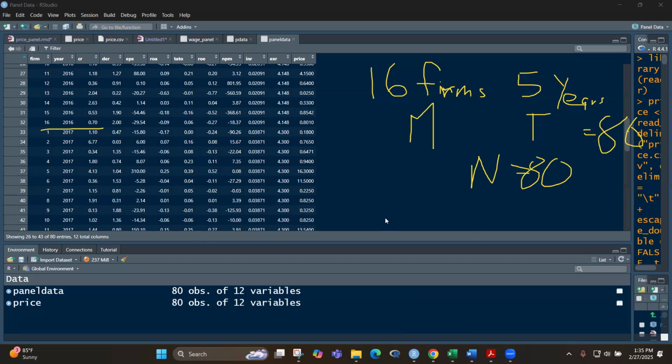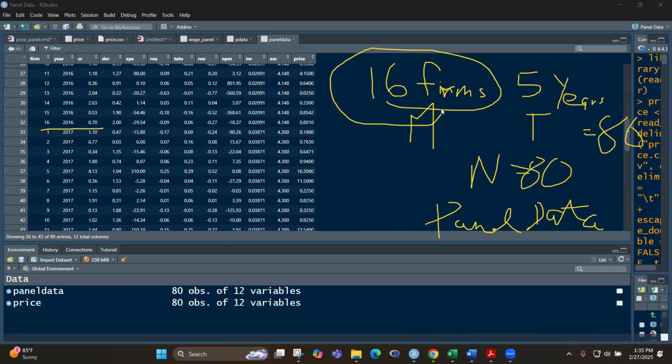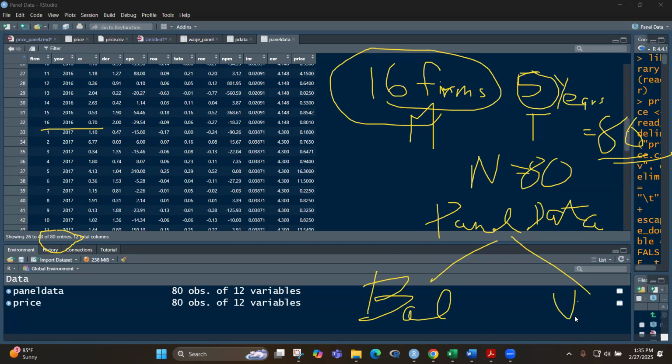Now, we said that this is an example of a panel data. A panel data considers several or many individuals, many units. Here we have 16 units, 16 individuals, and many periods. Here you have five periods. So when you multiply this, you have 80 observations. And there are 2 types of panel data. You have your balanced panel data and unbalanced.